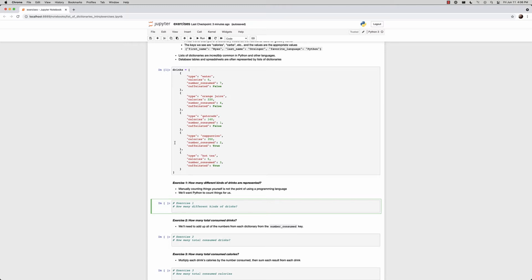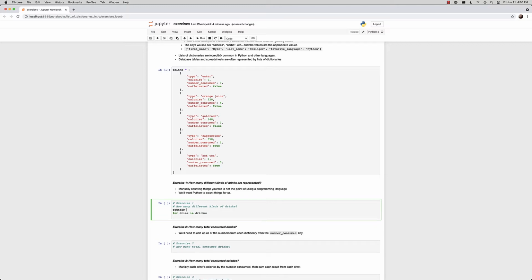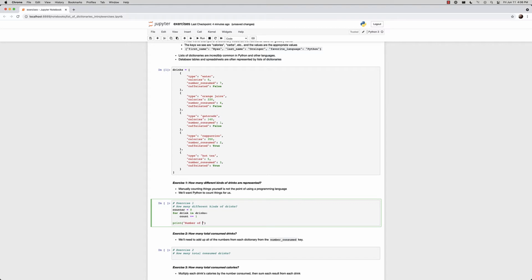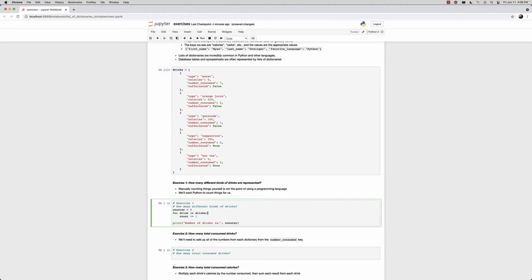So thinking about this one, we could probably say, for every drink in our list of drinks, we could have a counter that we set to 0, and then we can increment that counter by 1 every time through, and then we can print number of drinks is, and print the counter. So our loop loops through. The first time through the loop, we count the first item, then the second time through the loop, we count the second item, third time through the loop, we count the third item, and so on. So let's run that cell.